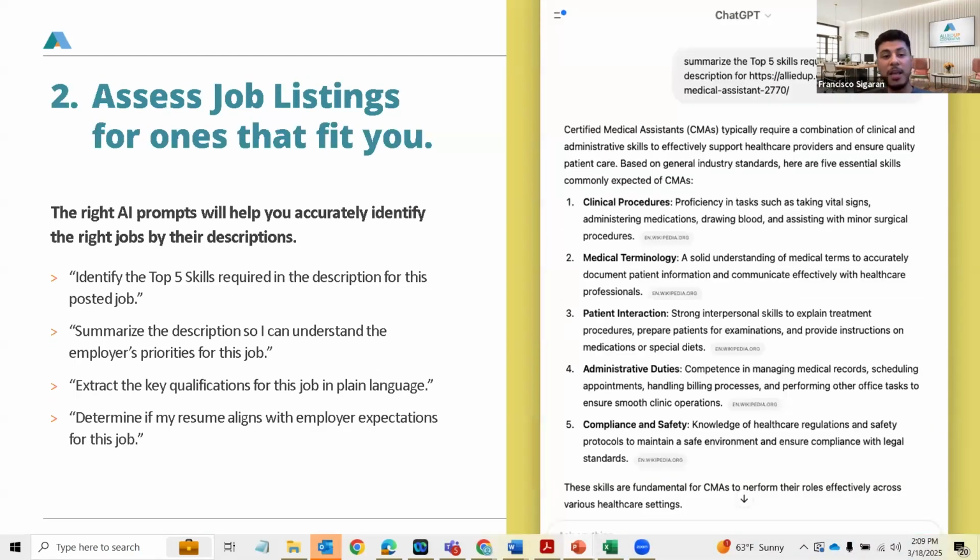Okay. And then secondly, we also like using AI so we can summarize and see what they are looking for in the job description. If you see in this photo right next to the slide, this is a job description that we asked ChatGPT to analyze. And we asked it to summarize the 5 top skills that this job description is looking for. So off the bat, they're looking for someone who has done clinical procedures, vital signs, and administered medications. They also want someone with medical terminology, patient interaction, administrative duties, compliance and safety skills.